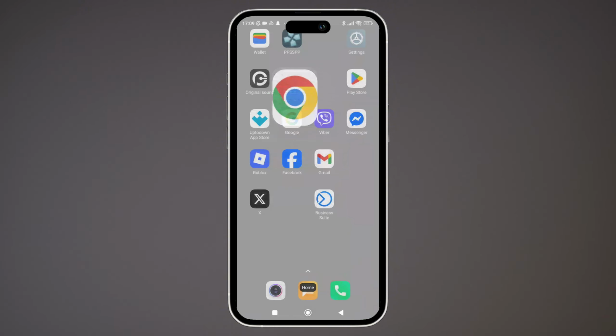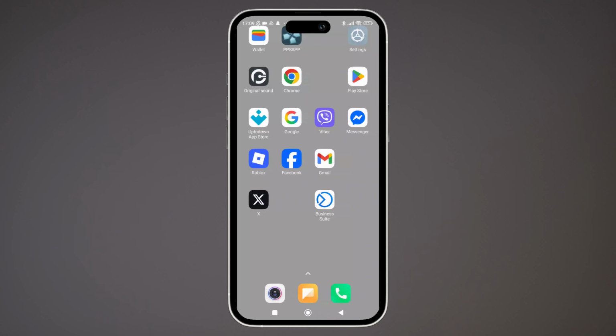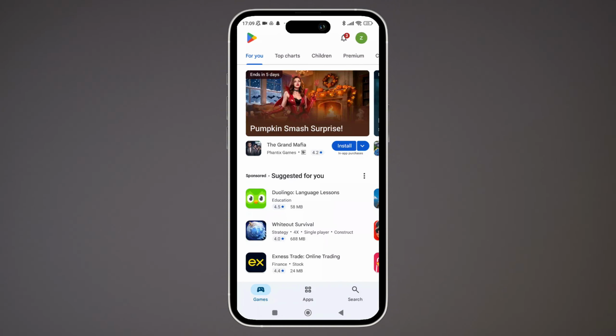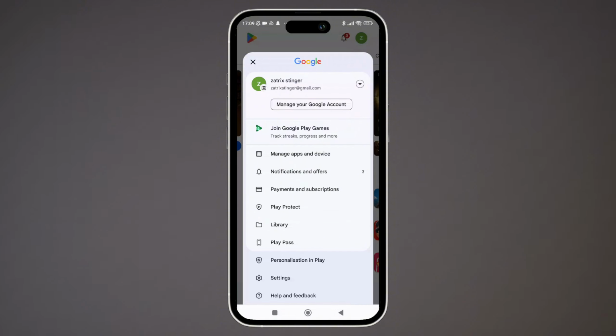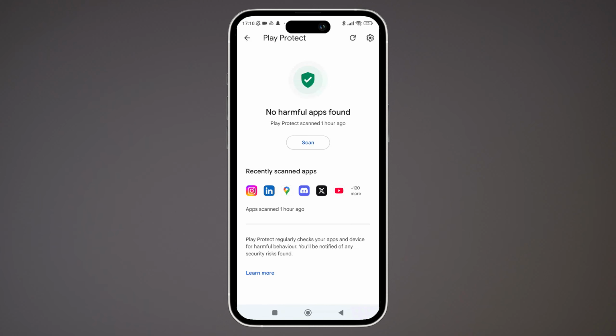And with that, moving forward to step 3, that is to enable Play Protect. Simply open the Google Play Store and once you're inside the app, tap on the profile icon which can be seen in the top right corner of the screen. From the pop-up menu, tap on Play Protect and make sure that it's turned on to scan apps with Play Protect to detect any harmful apps.